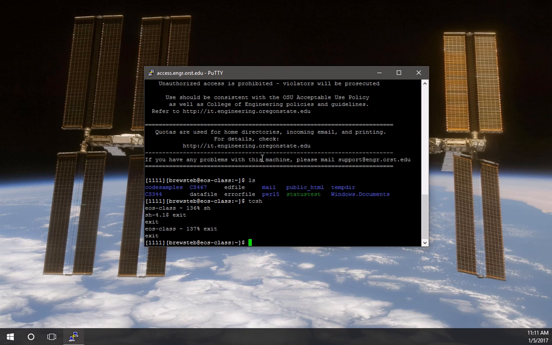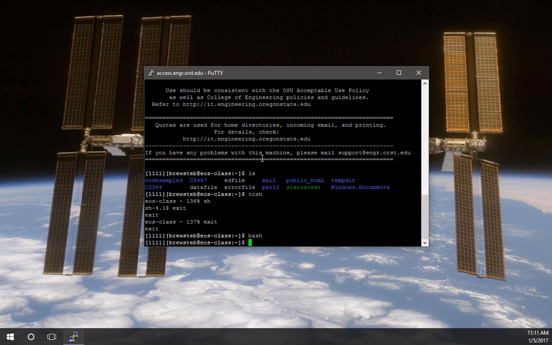But the one that we want to be running in is called bash. And the way we get into bash is just type in bash and hit enter. And note that now I'm inside a shell from the shell that I was in before. So I'm going to type exit to get back out.